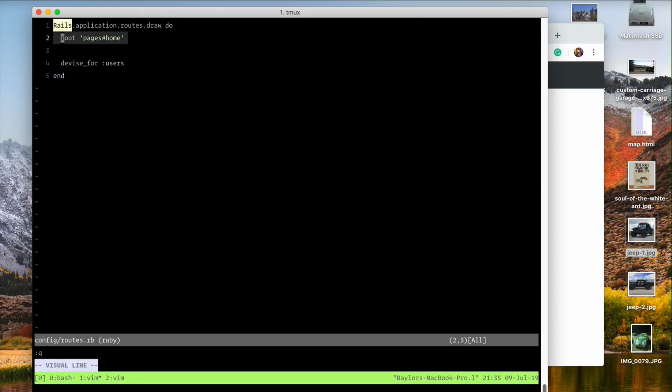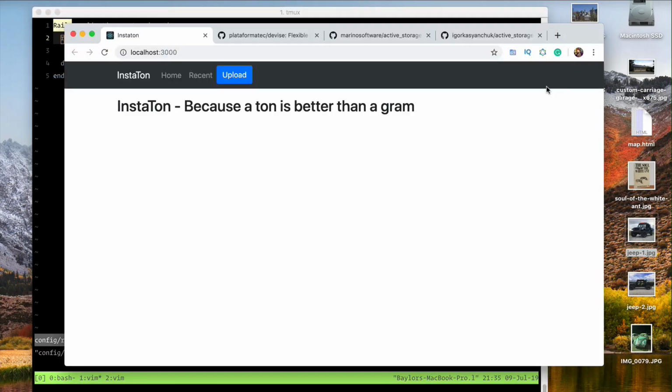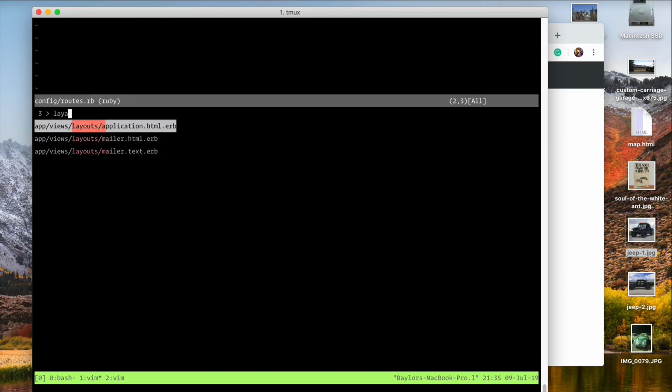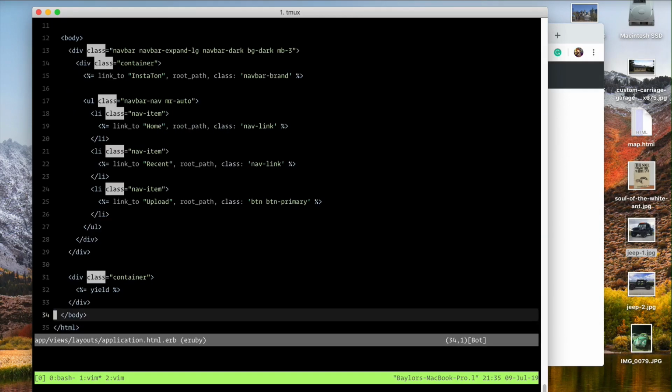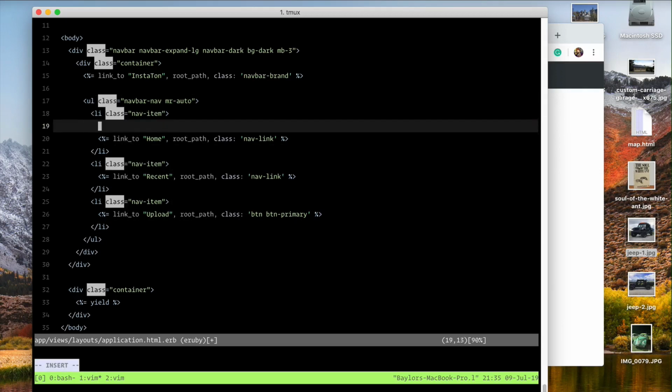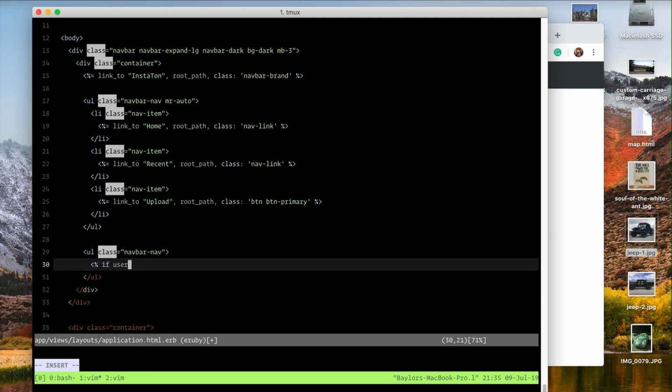And what we want to do is, that reminds me that I want to pull this like so. I like my route at the top. What we need to do is add some session management links over here. So we'll do that. And what we're going to do is go into our layouts for our application. And below this, under this navigation, we're going to add another one.